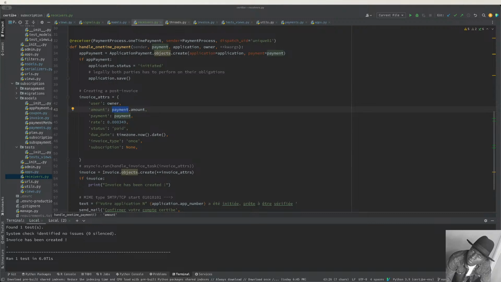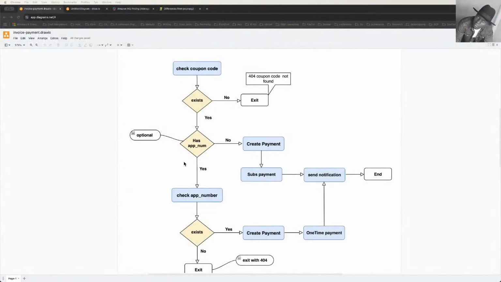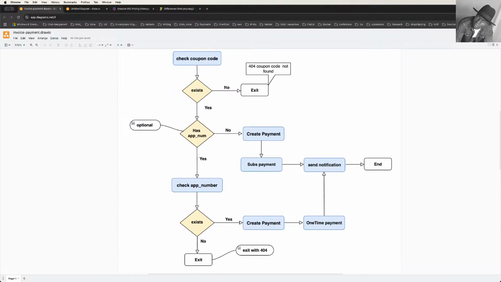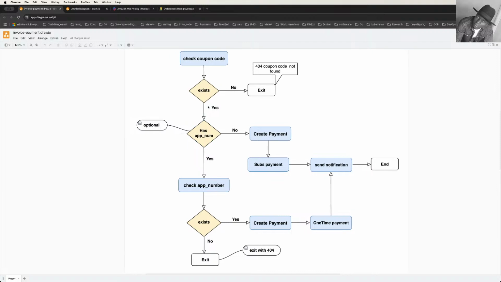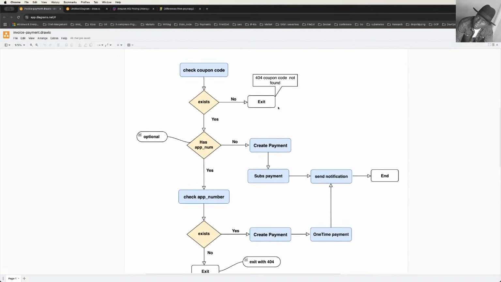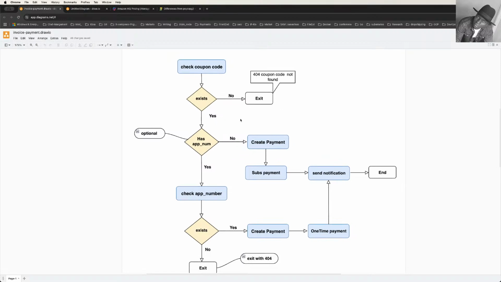So let's recap what we did. We check the coupon code, if the coupon code existed. Yes, we check if the payload has an application number. If the coupon code doesn't exist, we exit immediately, because the coupon code is compulsory. We send a 404 code to notify the user that, hey, that coupon code is a must. I showed the code. If you go back to the video, you will see I detailed that endpoint step by step.